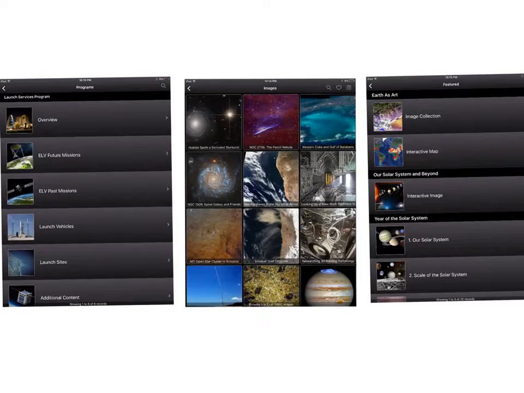The final 3 options that we will be looking at today are the featured programs, images, and the featured items. If you click on programs, you can take a look at a list of all of the past, present, and future missions that NASA intends on going on. This is a great place to have students go and utilize.